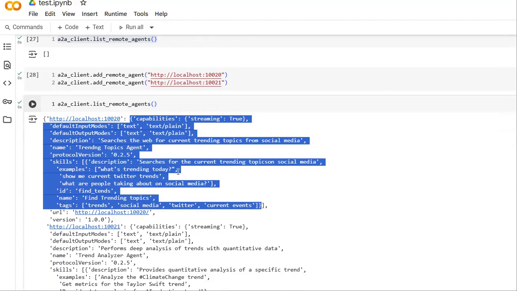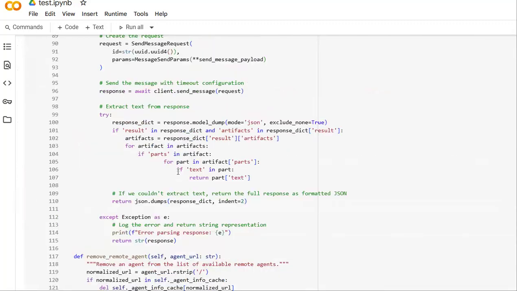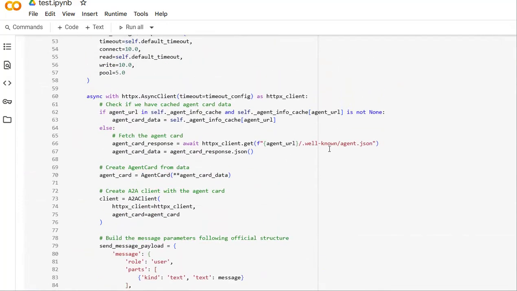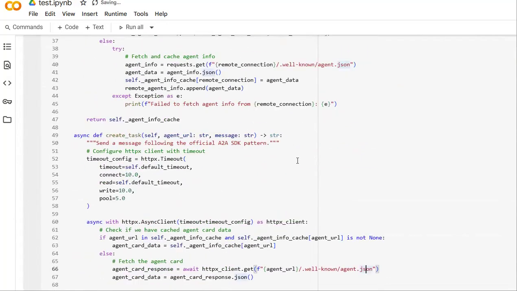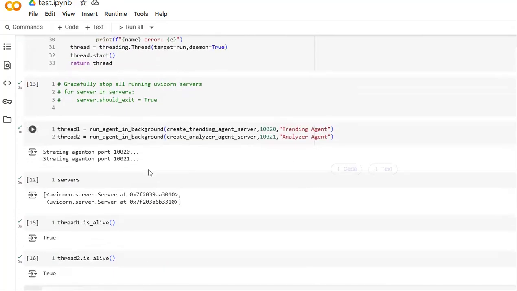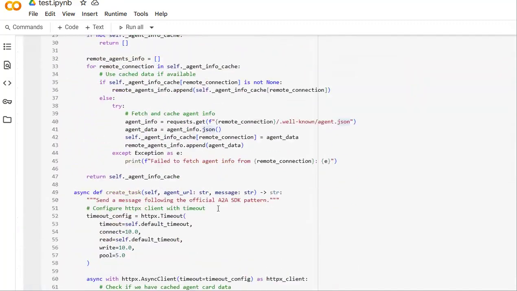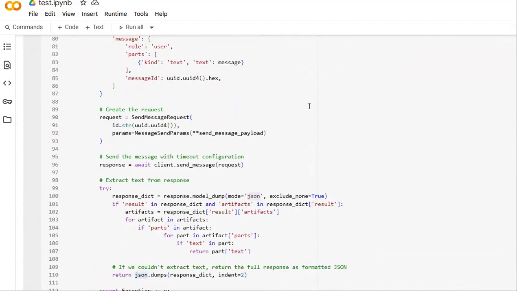So where we get this agent card data from is this agent URL forward slash well known forward slash agent.json. This will be automatically created on top of your localhost whenever your agent is running. We have already run our agents in the background, so that's why it is already created and available here.